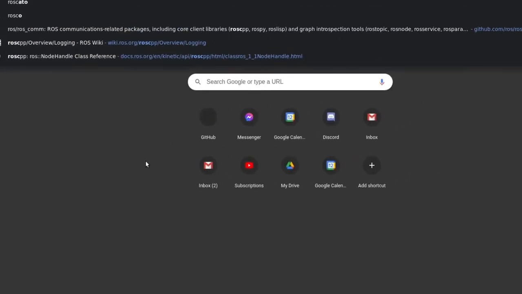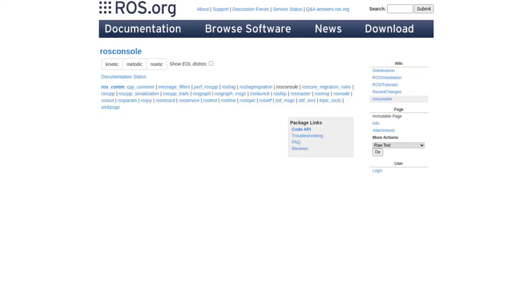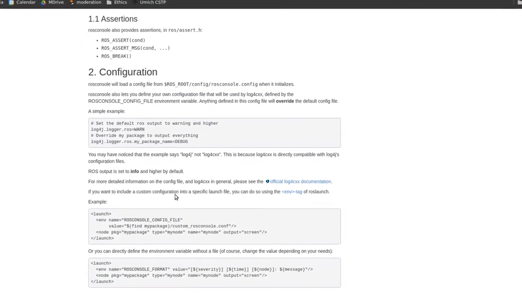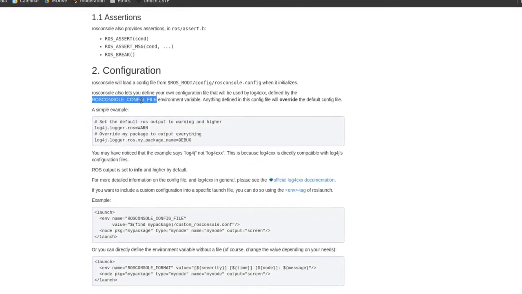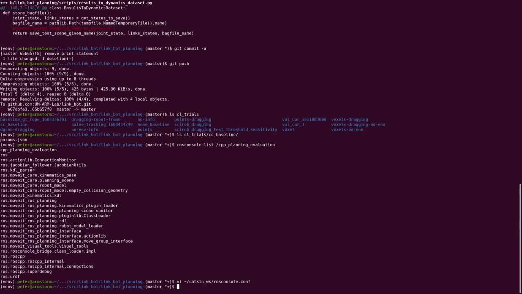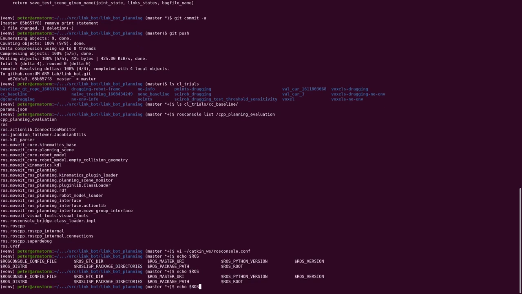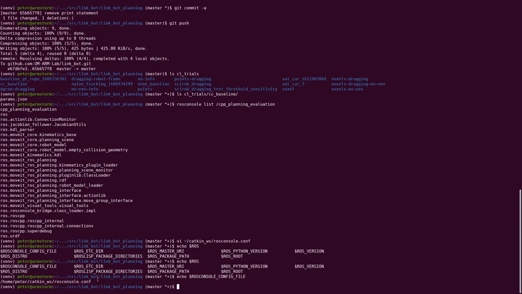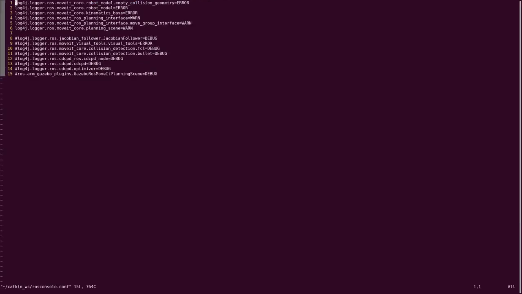So if you go to the wiki page for ROS CPP logging, you'll find that this method is already sort of described here. So they suggest setting this environment variable. So that's what I've done. So if I open up the terminal and I check that variable, you'll see it's set to this file here. So this is just in the root of my catkin workspace. If I open up this file, you'll see I've already got some statements in here. We're going to be editing this.